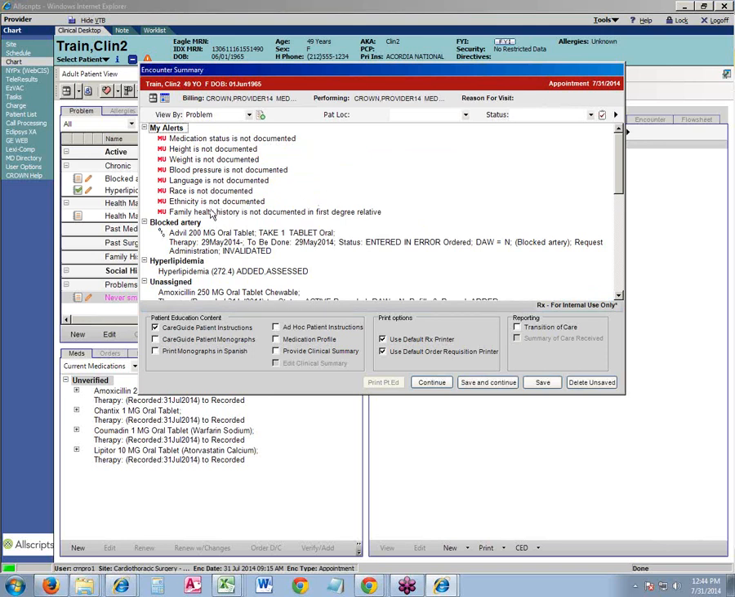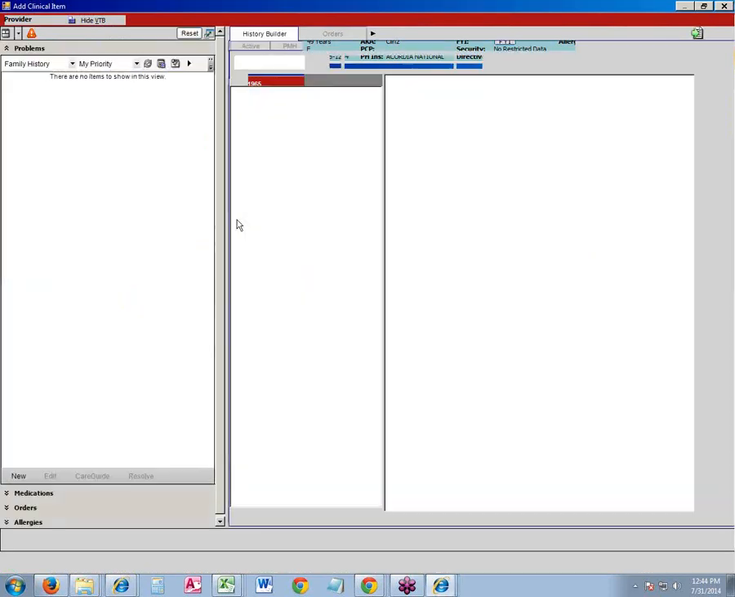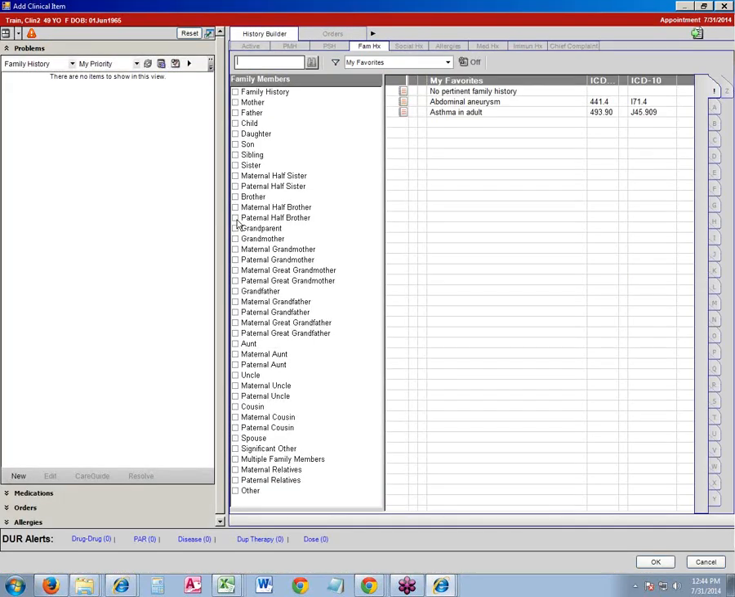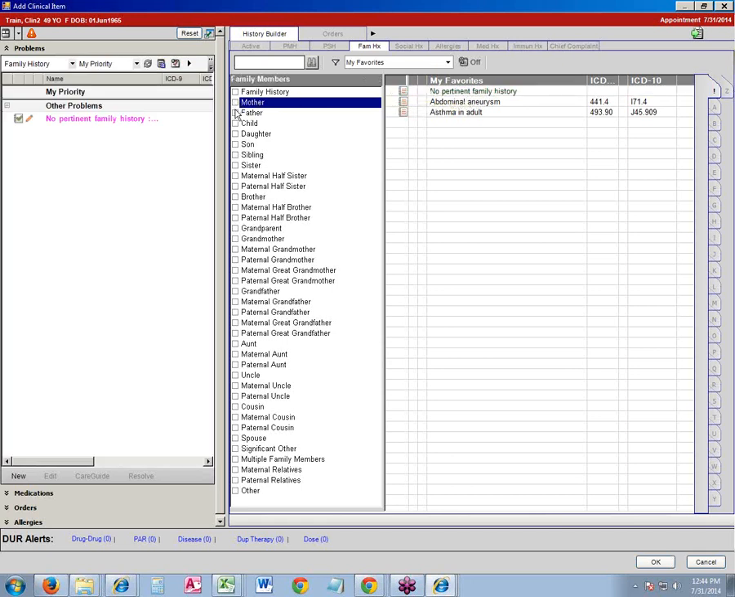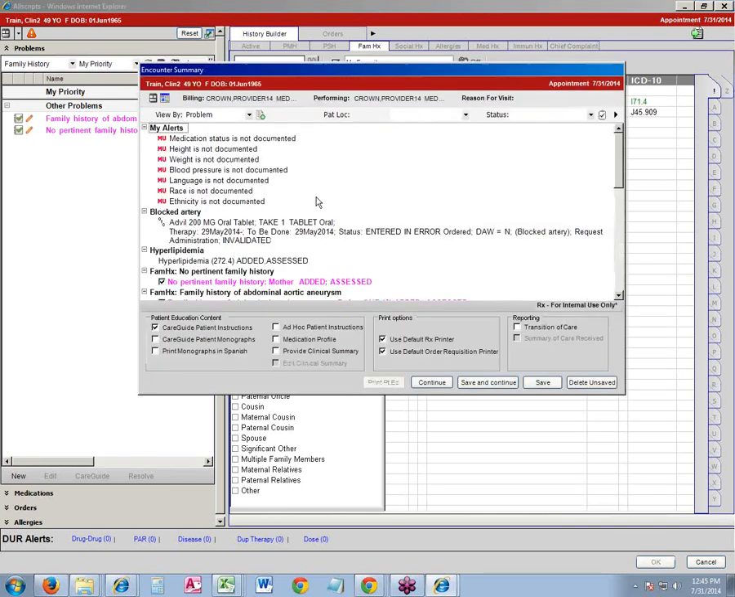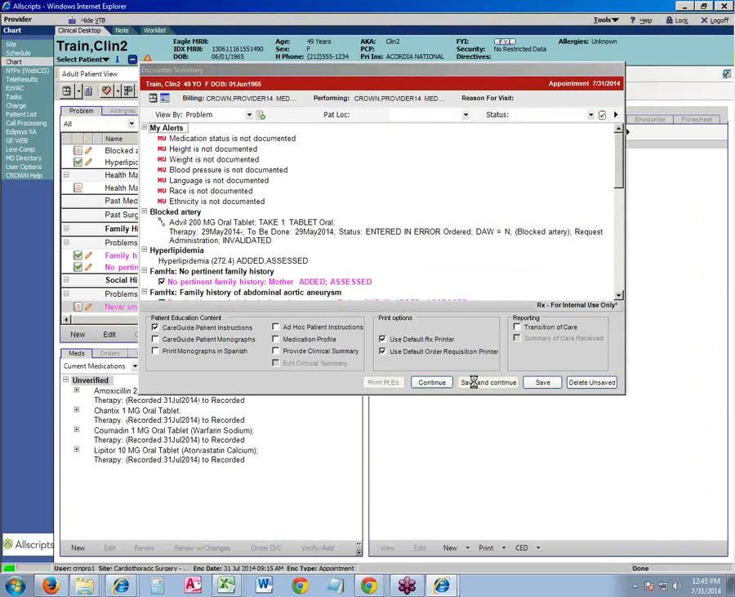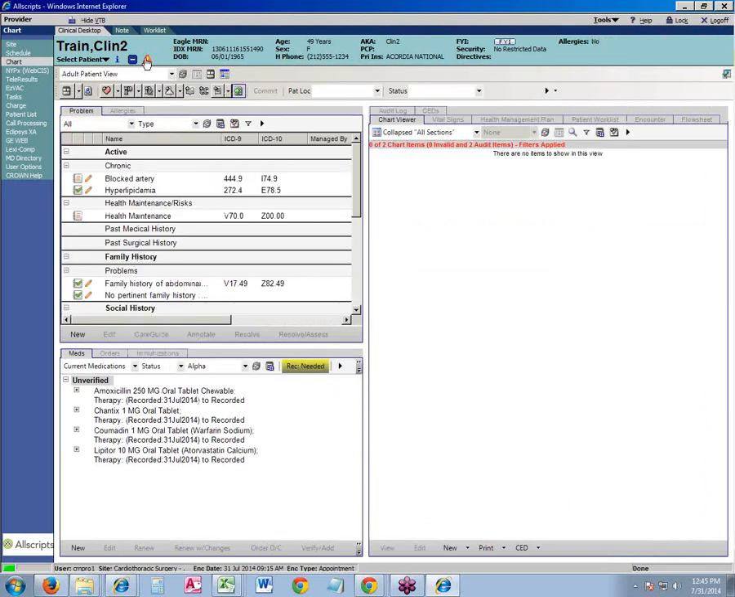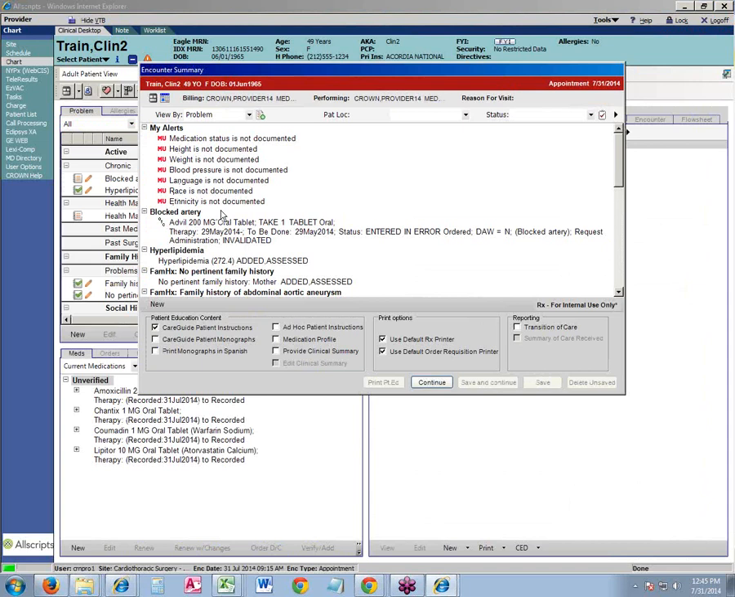There's some new ones here this year, family history. To take care of that one, I need to right-click on it, say add a new family history, and that's going to take me right to the Add Clinical Item window. The key here is that we have to choose a first-degree relative to assign the family history to count. For example, choose mother, say no pertinent family history. And then, for example, choose father, and choose abdominal aneurysm. Hit OK and commit those changes. And we'll see that that alert for family history is now gone, resolved.